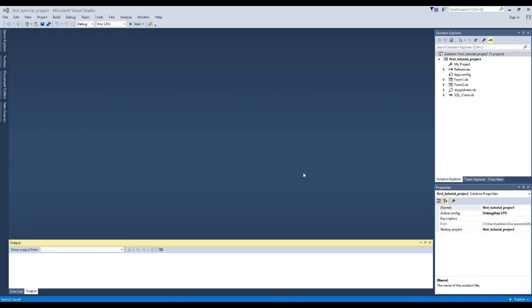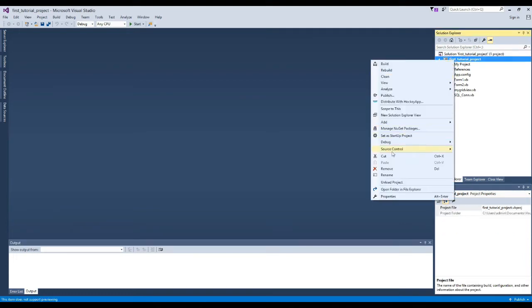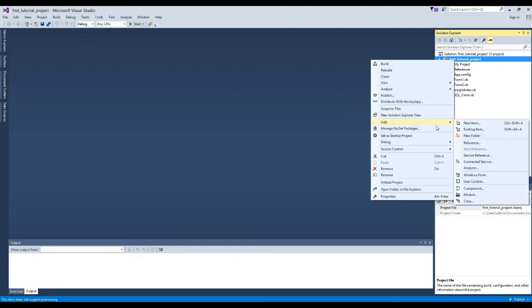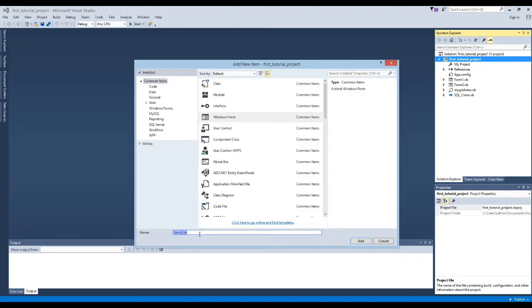Let's get started. Now we will add a new form here. To add a new form, we will right-click on the project. Now we will go into Add, then we will select Windows Forms. Now as usual we will give the name of the form here. Then we will click on the Add button.